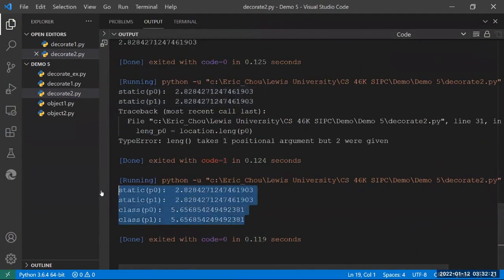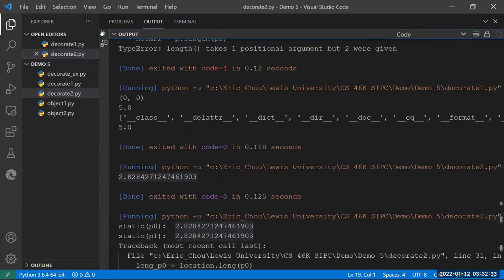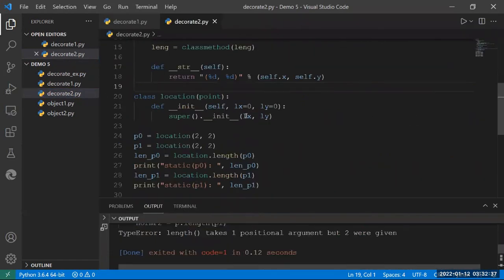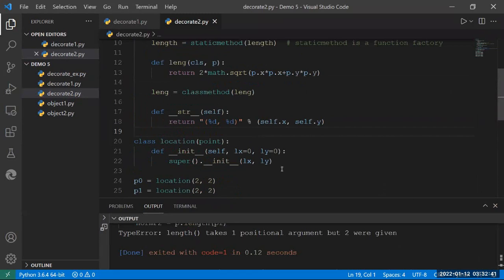So you need to put a class name if you want to make it a class method. Everything gets the same data. Same data, so your len function, either way, you get the same result. Now let me try right here.